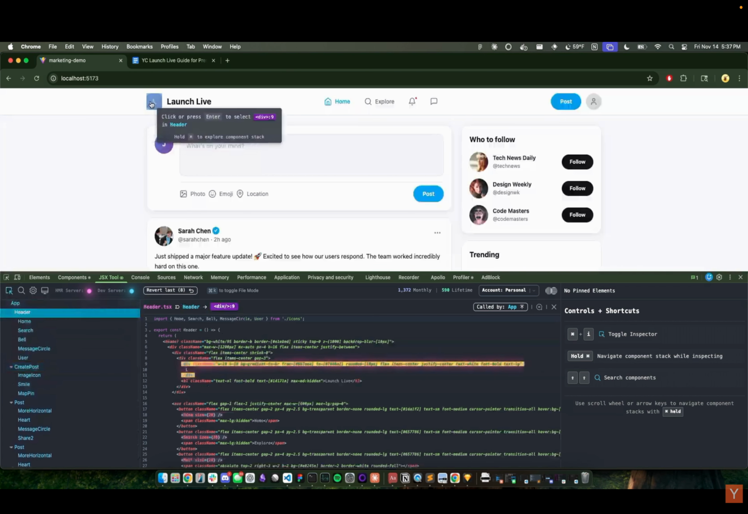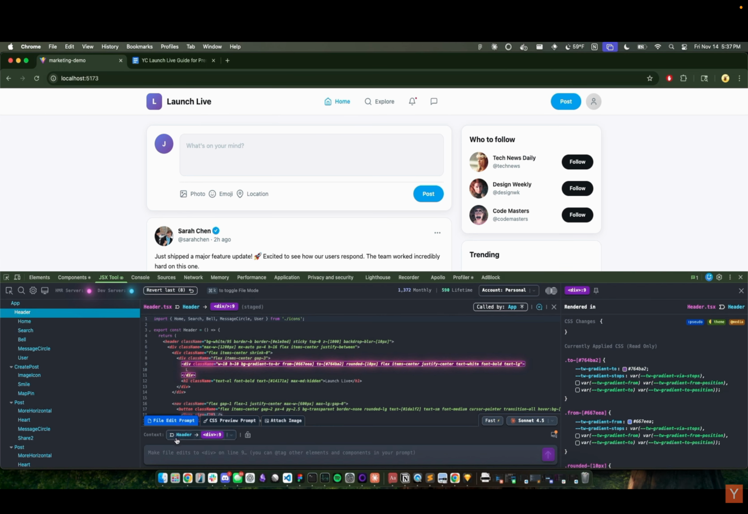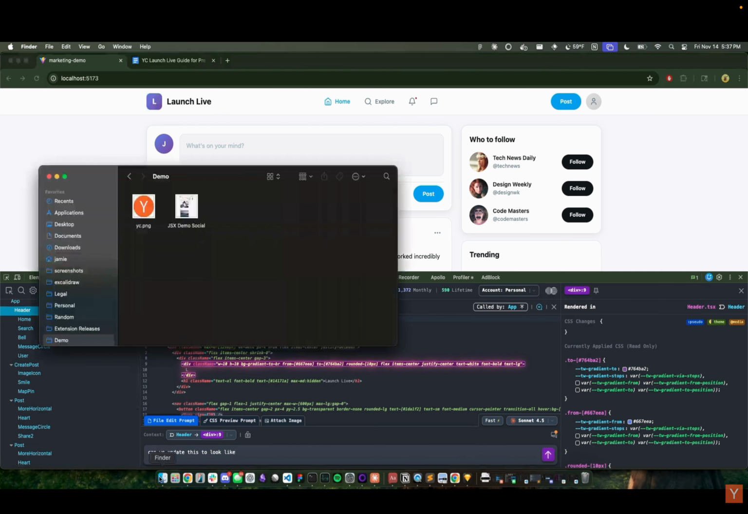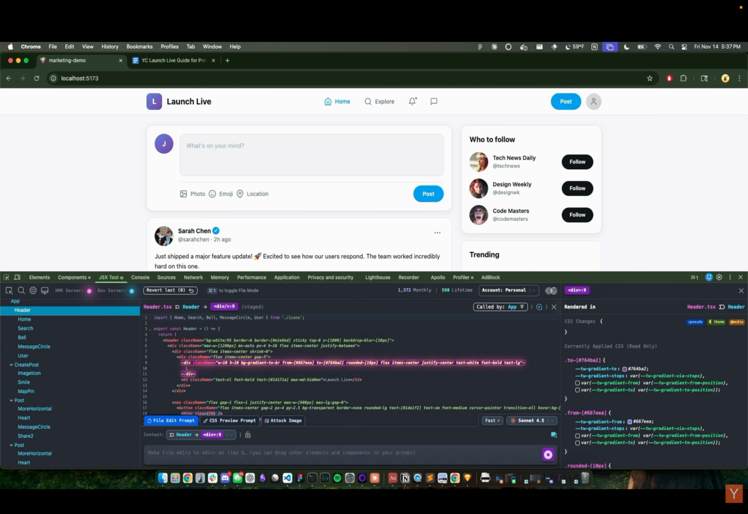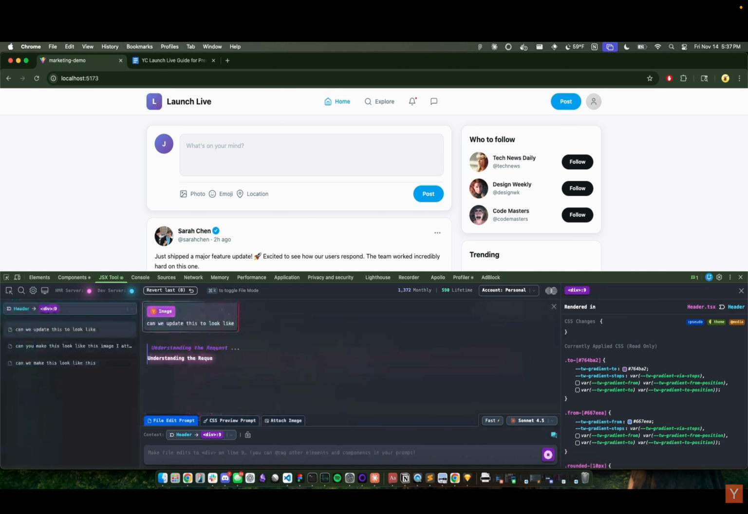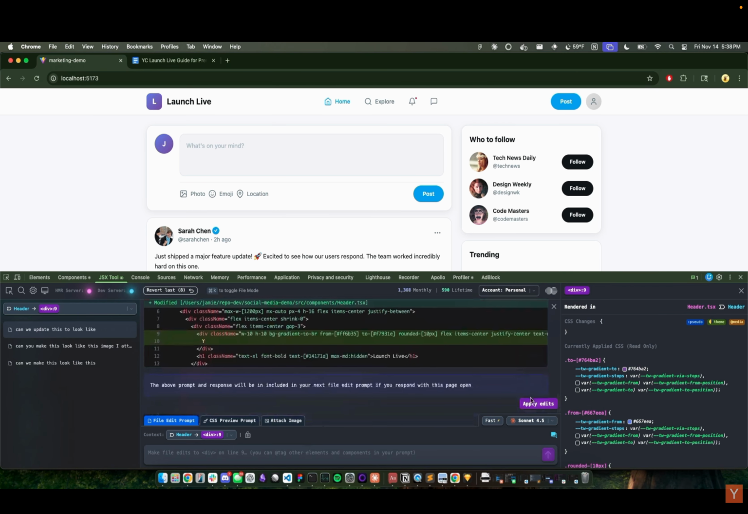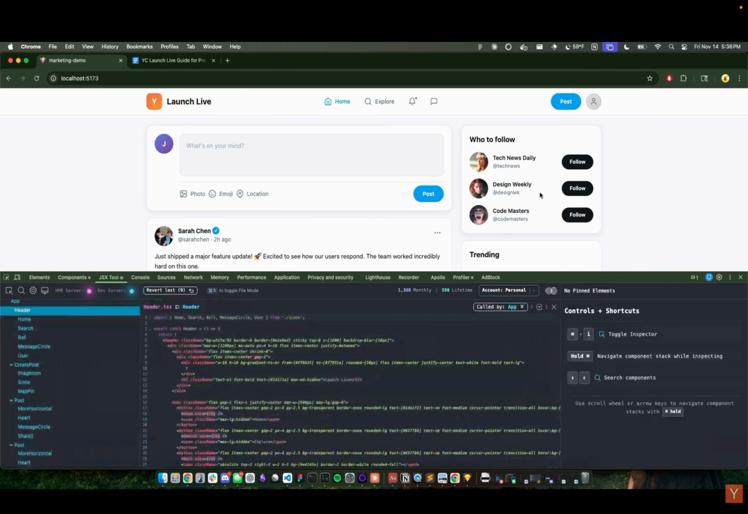And now for the final trick. For Launch Live, I wanted to do something for YC. So can we update this to look like, and I've got a little YC logo. We should be able to put that there, and then we can fire that off. And with any luck, man, it's crazy doing demos with LLMs. Should be able to apply it, and we got our logo, and it is a little off.